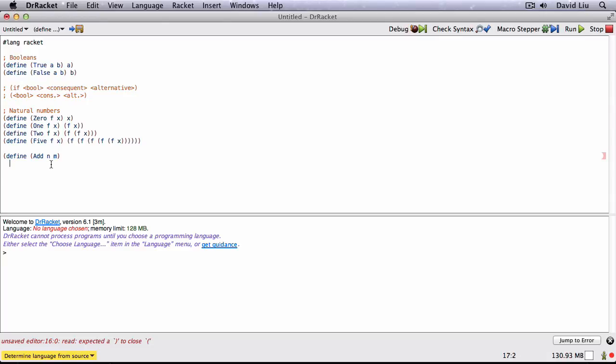And now I want to return a new function that applies f to x n plus m times. So that is, I want to define a function that takes in f and x, and then applies f to x n plus m times. So let's do that. First, we're going to apply m to f and x, and remember what this does is it applies f to x m times. And now we have n times left to go, so we're just going to apply f to the result n times.